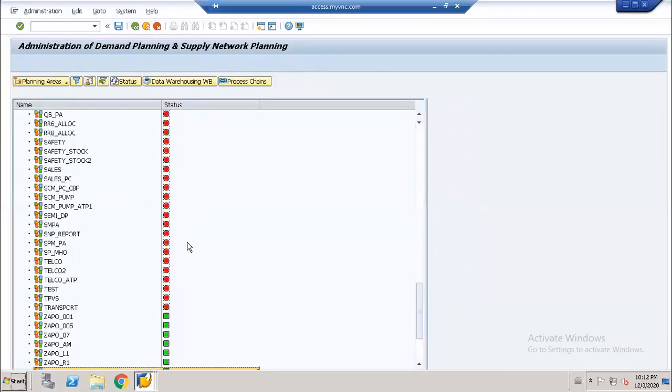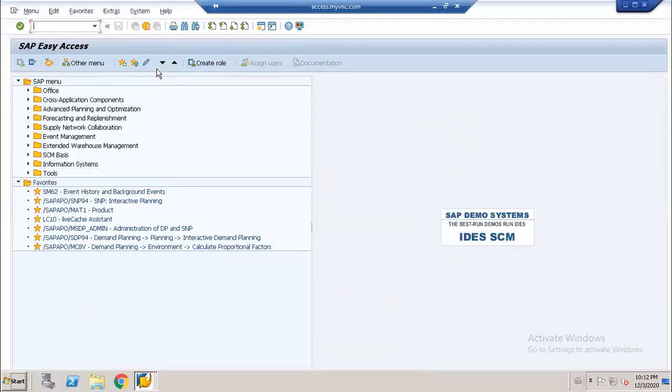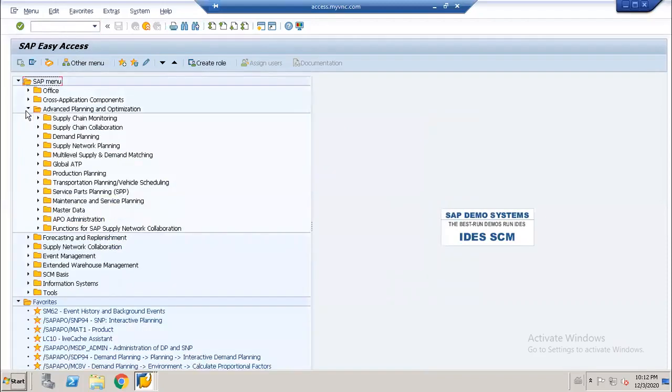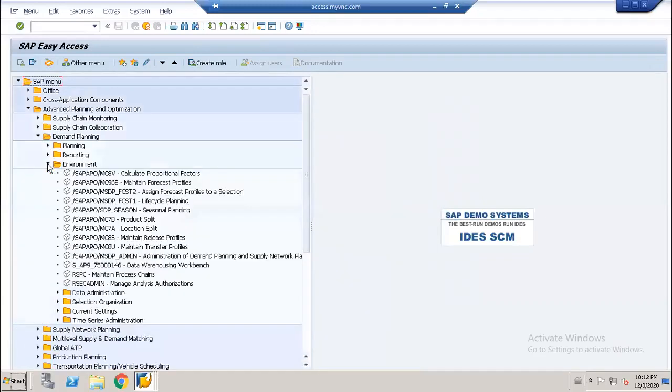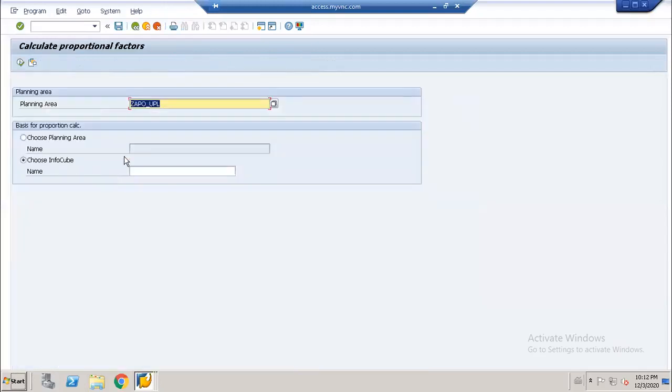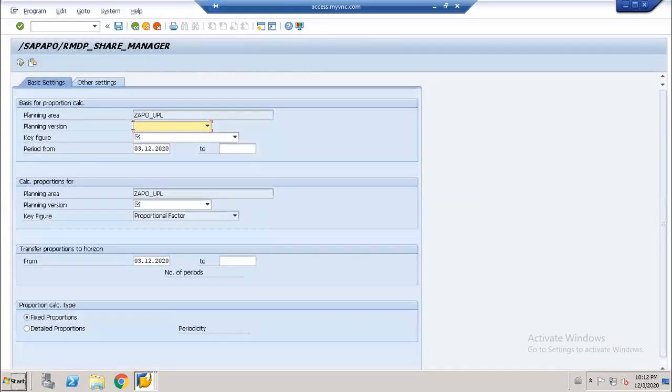The next step is to calculate the proportional factor. To calculate the proportional factor, the path is APO, demand planning, environment. Click on this, calculate proportional factor. Put the planning area, choose our particular planning area, execute. Planning version is active version.